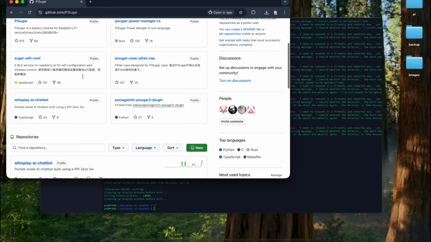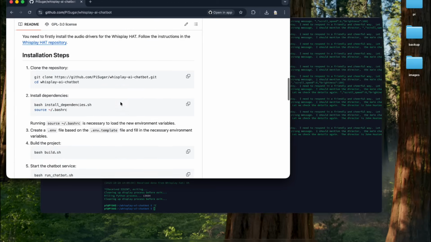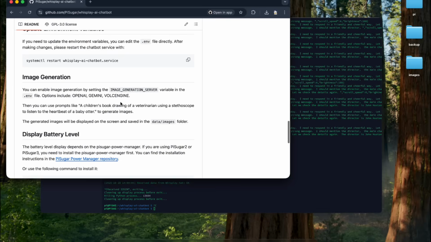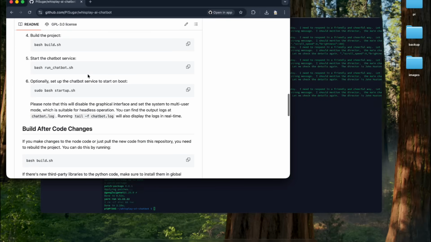Everything looks good. Now, for the final step, we will use the startup script to make the chatbot run as a system service, so it automatically starts up when the Pi powers on.